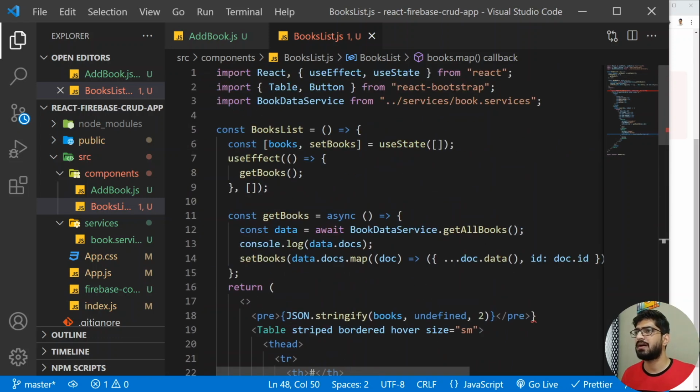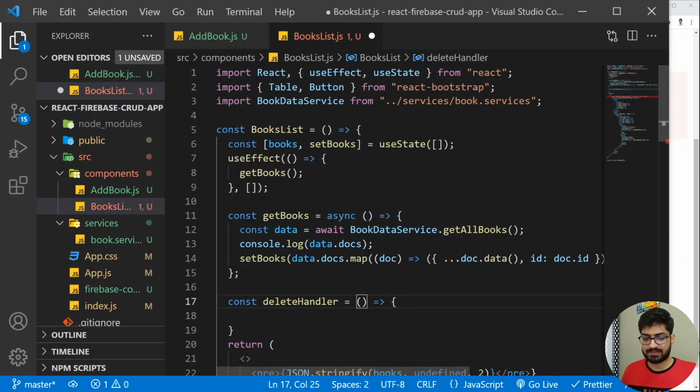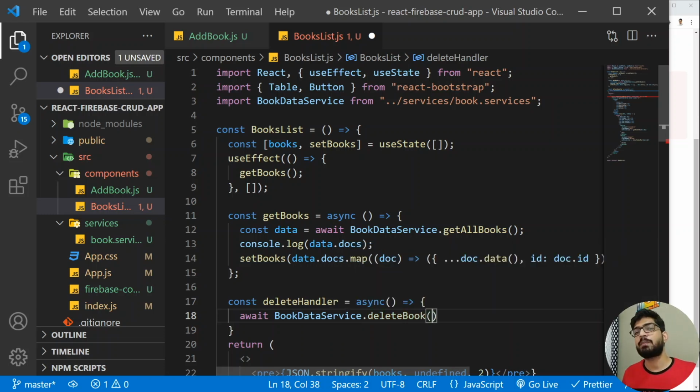So if I go up, let's write the delete handler first, because it's very easy to write. I'm going to have a constant delete handler, and this is going to be equal to an arrow function. I'm going to make it async because it's going to return us a promise from the Firestore database. And I will have the await book data service dot delete. So that is going to delete our book, but we need to pass an ID.